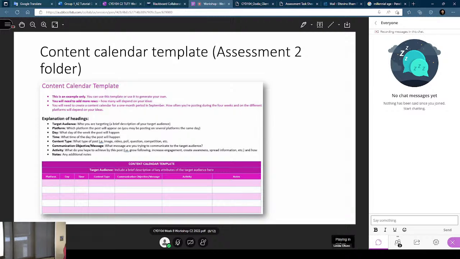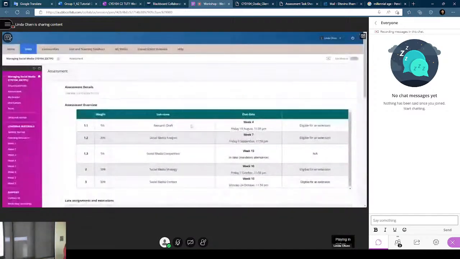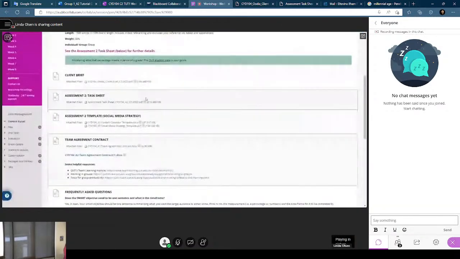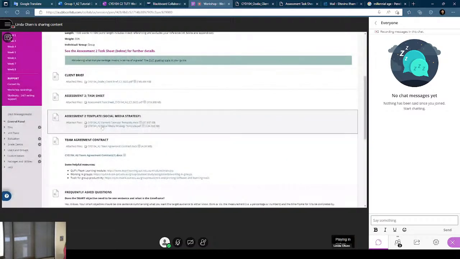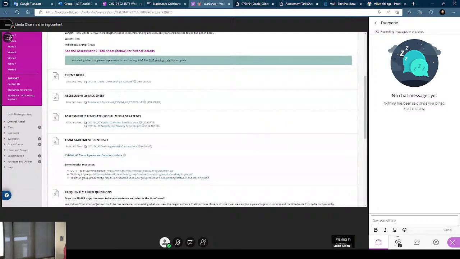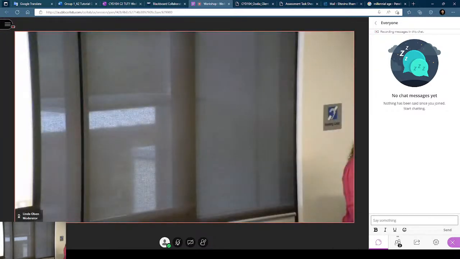So, okay, if we go to the Assessment folder and we head to Assessment 2, you'll see that there is a template here. So there's one for the final strategy, and then there's one for actually creating the content calendar as well. So when it comes to actually creating that content calendar, let me just open that up as well and share that.